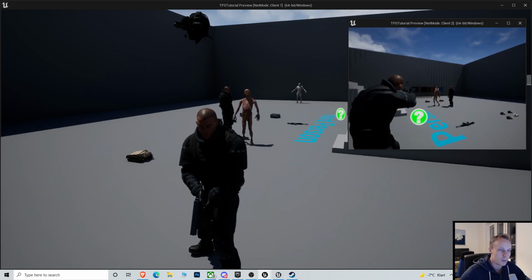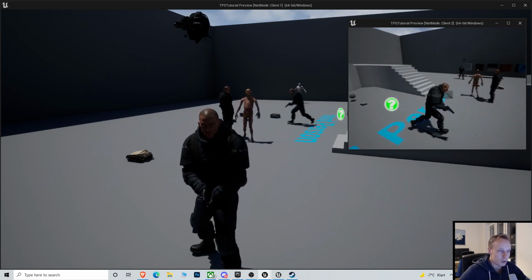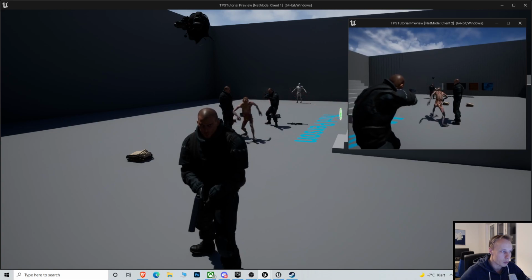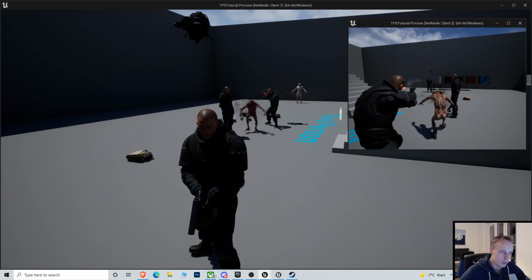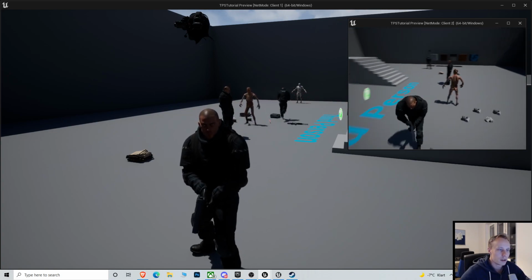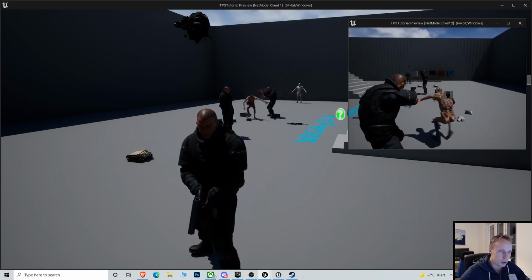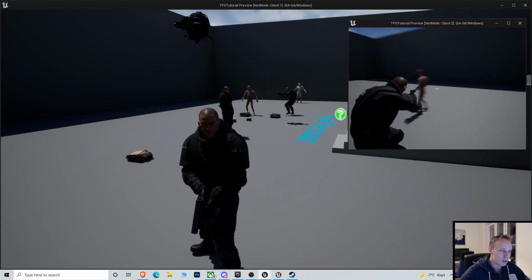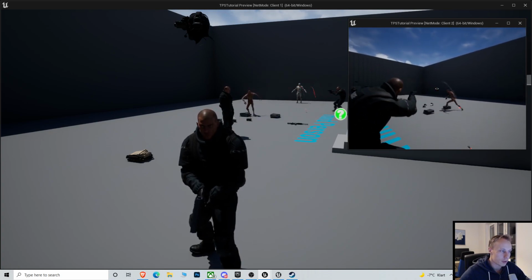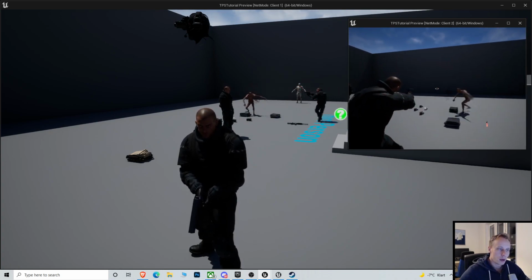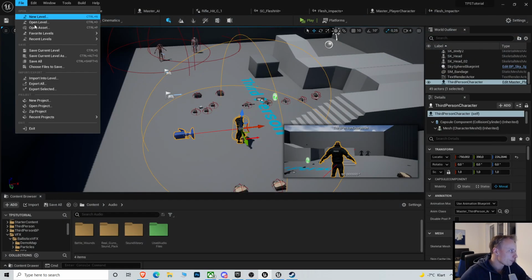Let's just see so it's actually properly replicating. And it is. And here's the reason why we need to set up directional reactions, because I'm shooting him in the back, so he shouldn't really go towards me. So we need to set up directional effects. So we'll do it later. But it is replicated. And that's not complicated at this point. So that's good.